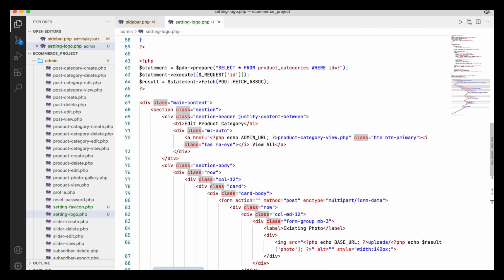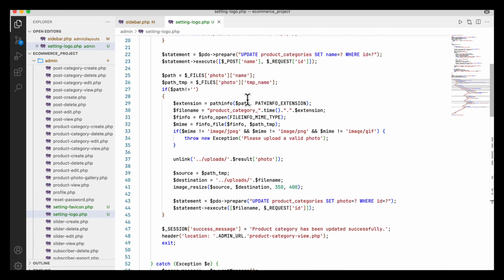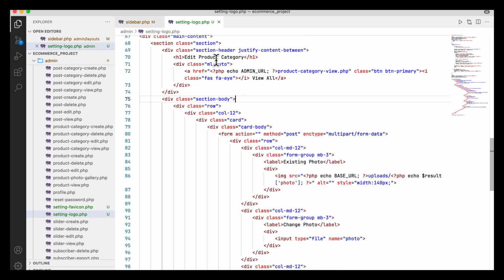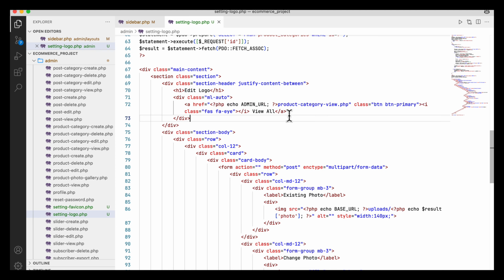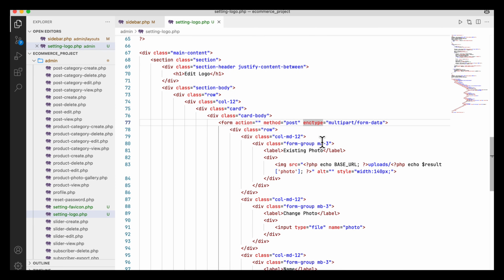So I am going to copy, for example, edit logo. I am going to work with the logo. So it is the logo here. There is nothing needed here. Multipart form data is okay. Existing logo I will show first here.